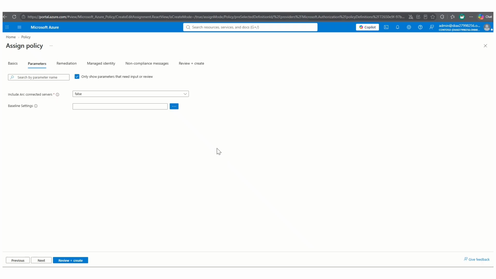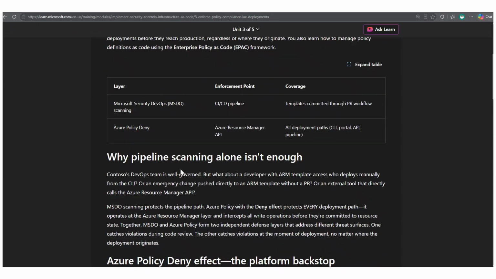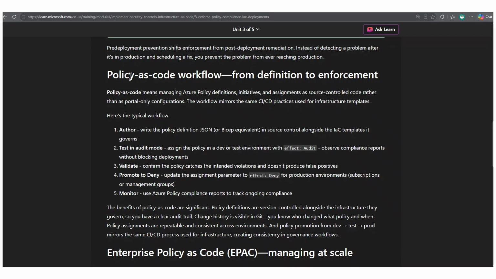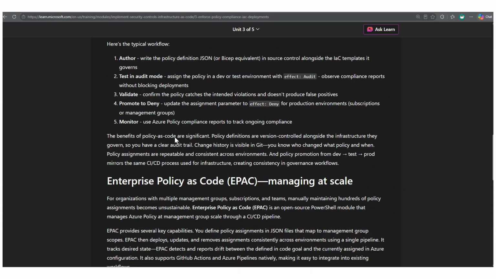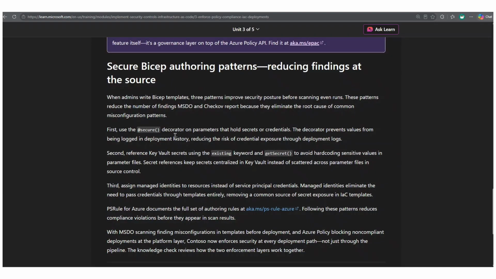And so to conclude this module, one thing that I want to emphasize is that this is a cybersecurity class. When you author, write the policy definition JSON or Bicep equivalent, etc., what I wanted to show here, because to me this sounds like a testable thing, is secure Bicep authoring patterns. If you are shown a snippet, and there's anything about Bicep, it could be something like this.